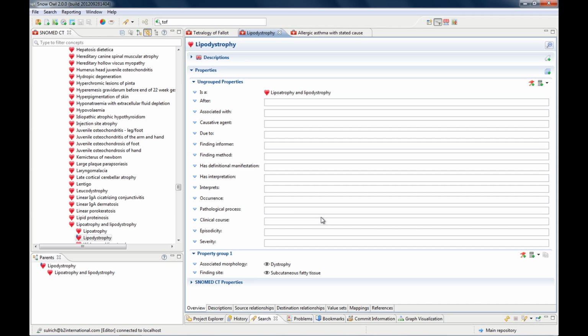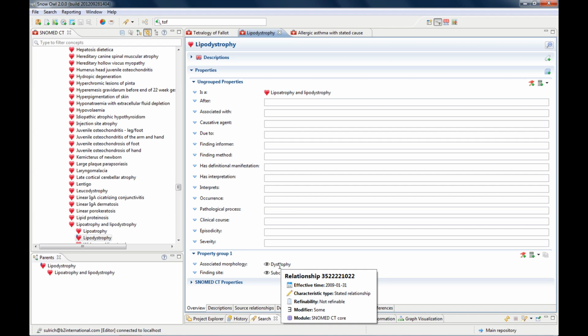Just like in the description section, there's also the tooltip feature. So if you hover over a property, it displays different information. So it's the relationship ID, it's again the effective time and the SNOMED CT core module. And then there is some more advanced information that is dependent on the type of property, like the characteristic type, the refinability, and the modifier, but I don't want to go into these details.